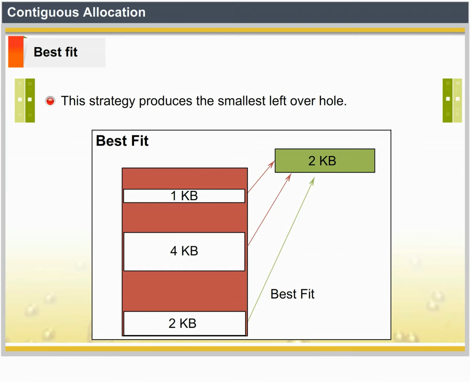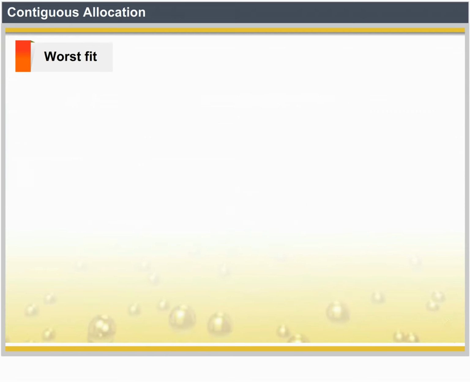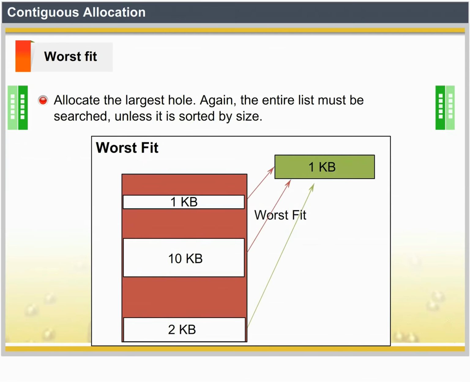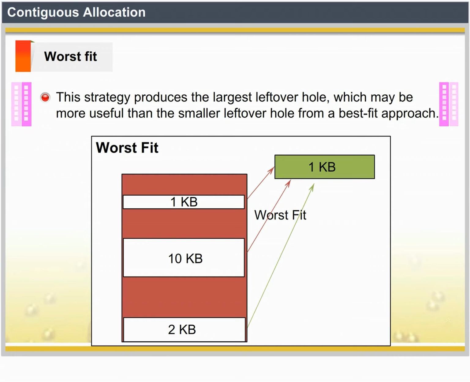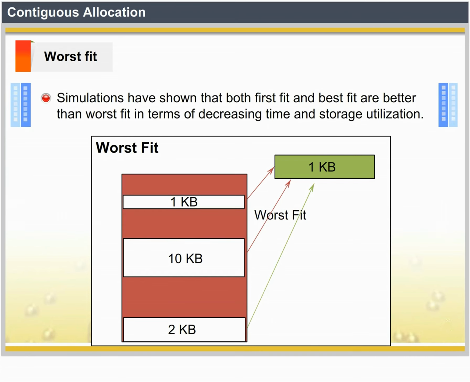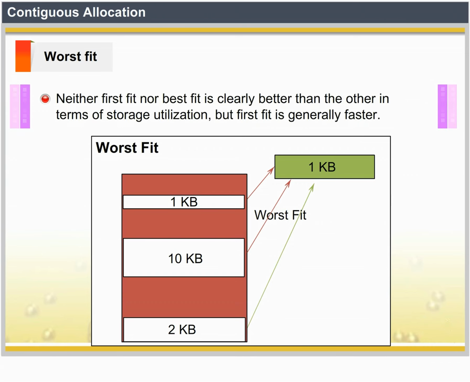Worst fit. Allocate the largest hole. Again, we must search the entire list unless it is sorted by size. This strategy produces the largest leftover hole, which may be more useful than the smaller leftover hole from a best fit approach. Simulations have shown that both first fit and best fit are better than worst fit in terms of decreasing time and storage utilization. Neither first fit nor best fit is clearly better than the other in terms of storage utilization, but first fit is generally faster.